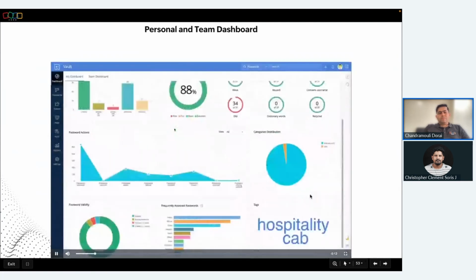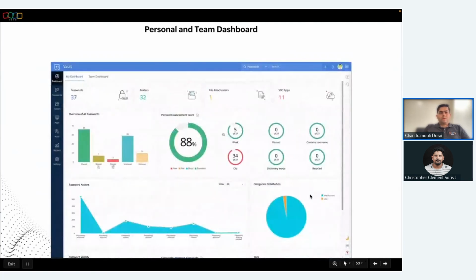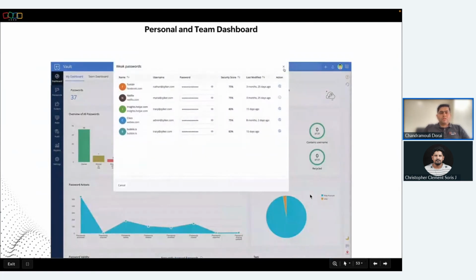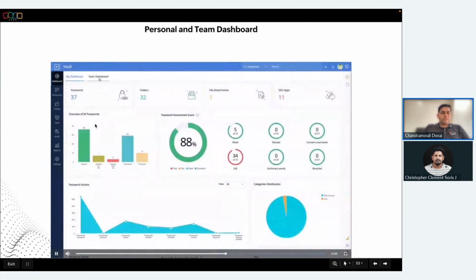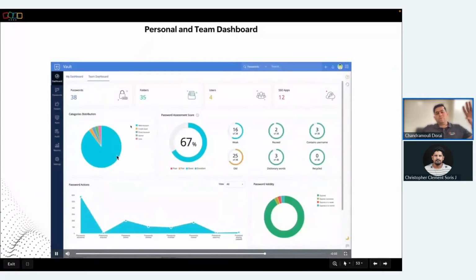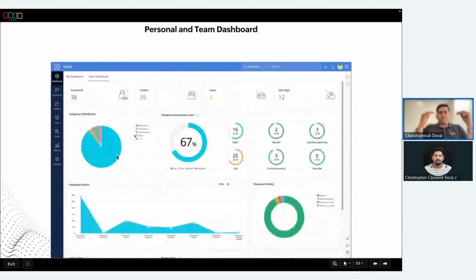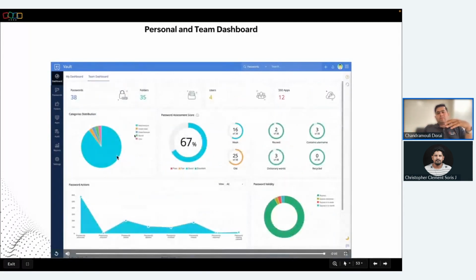Zoho Vault offers you a quick dashboard for both normal users and admins. You have your personal dashboard and team dashboard, from where you can see the total number of passwords, total number of users, total number of passwordless logins and folders in your company.